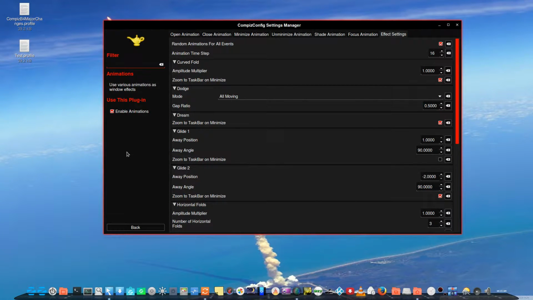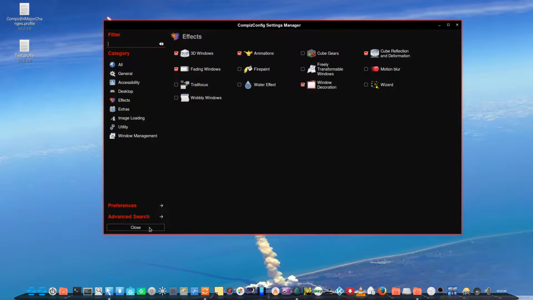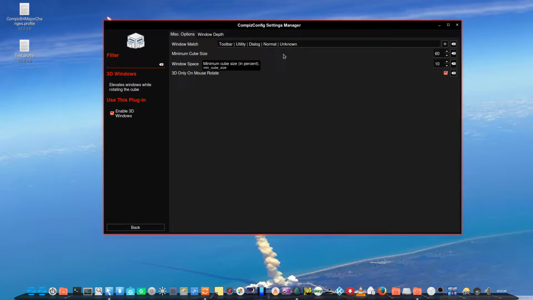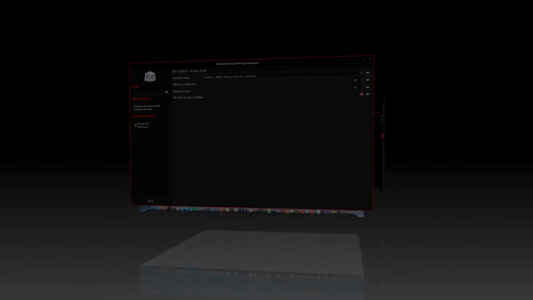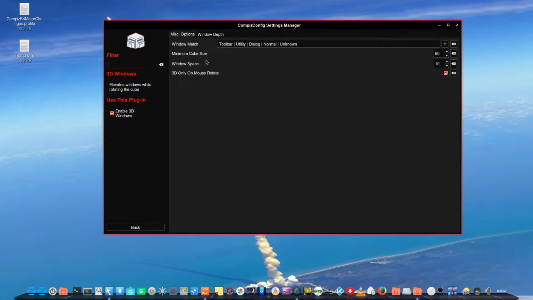So yeah, that's that one, and this is the main focus of what I want to show today. Is this 3D windows, which is when you activate the cube, so they stand out away from the face of the cube. You can see that particularly on that one I've put on the corner there, and I've just been tweaking and playing with this a little bit.